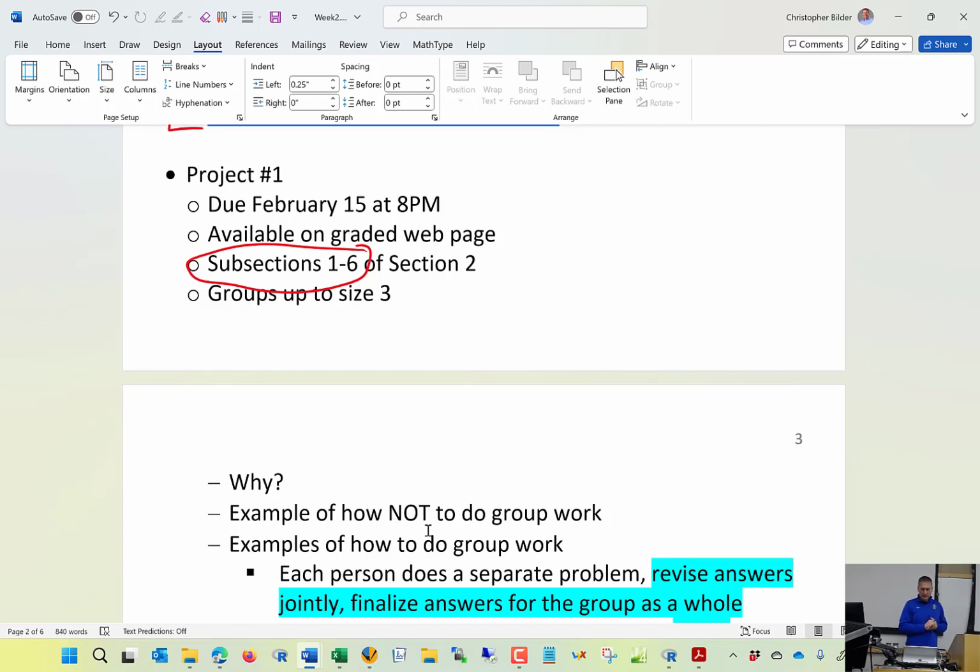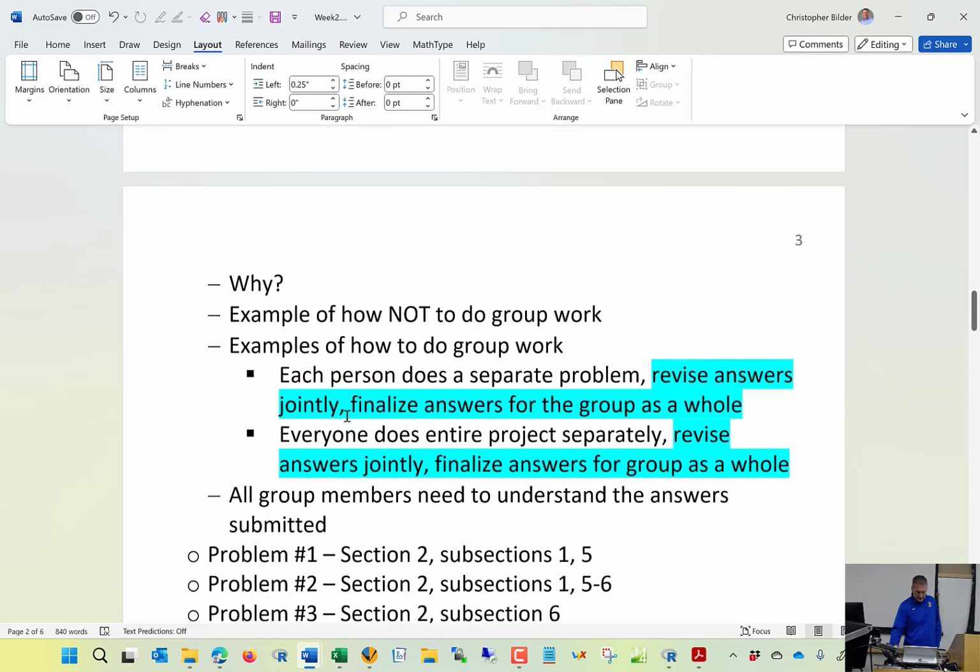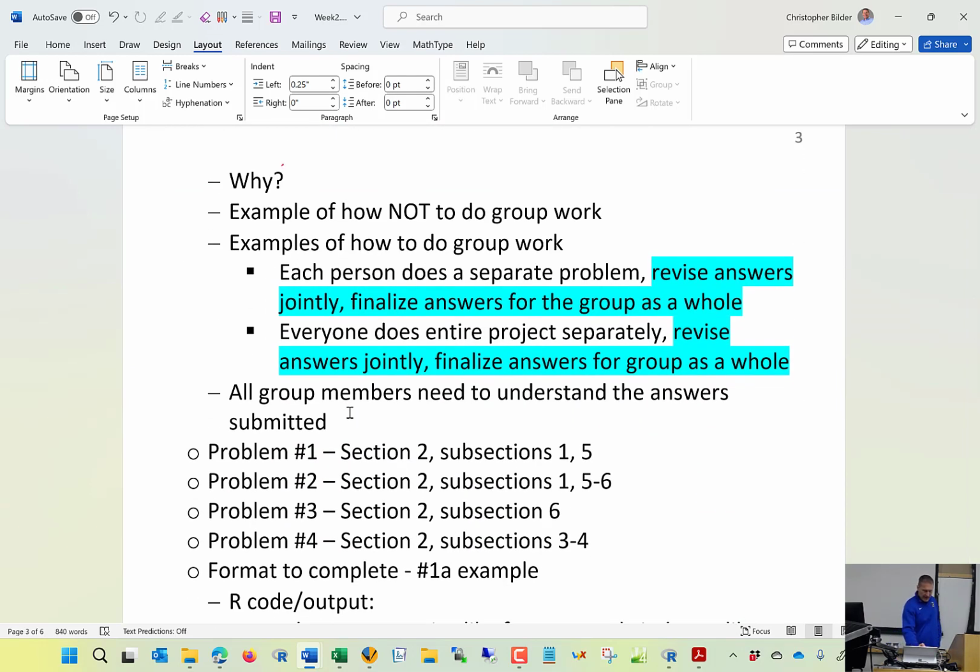For this project, you are required to work in groups of up to 3 people. And I kind of said this last time, why do I have group work for these projects? The reason is because you can learn not just from me, but also from your fellow group members. And I know as a student, I benefited a lot from group work. I think students in my courses have benefited a lot from it.